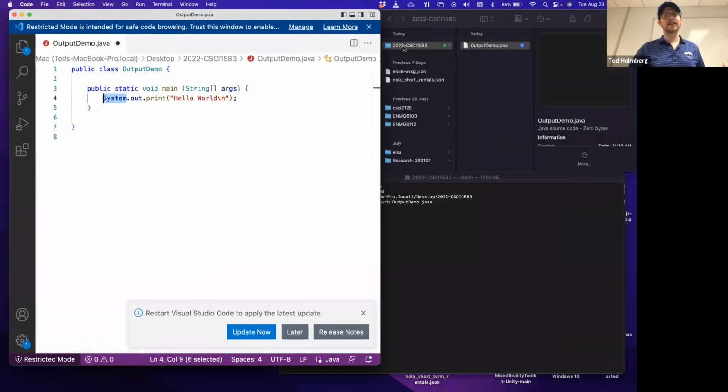For instance, here I have this file, 2022 CSCI1583, and inside here's this Java file, right? So typically what's the delimiter we use to show that a file is inside of a folder and a folder is inside of another folder? What symbol do we use on the OS? Yeah, we use a slash, right? Like it's C/, and then desktop/homework/myfile.txt.